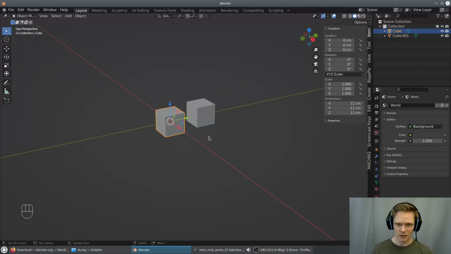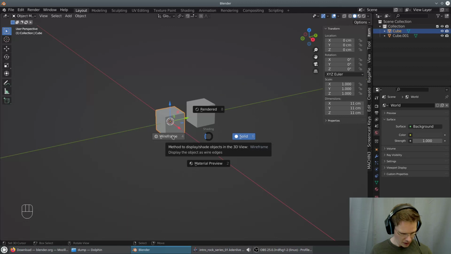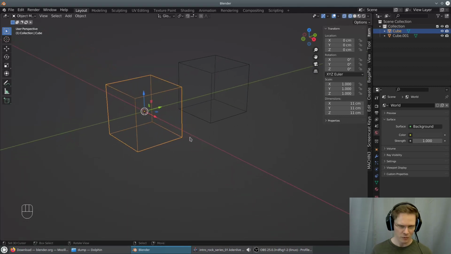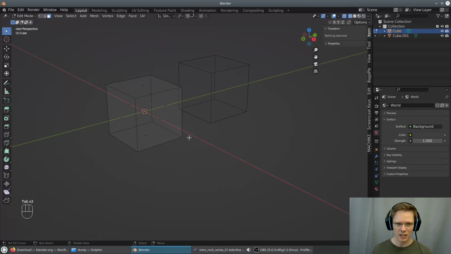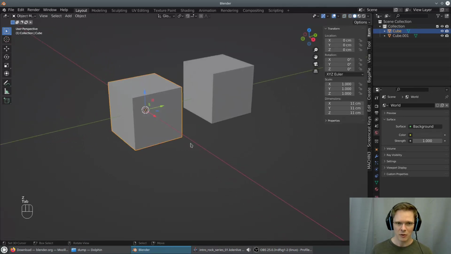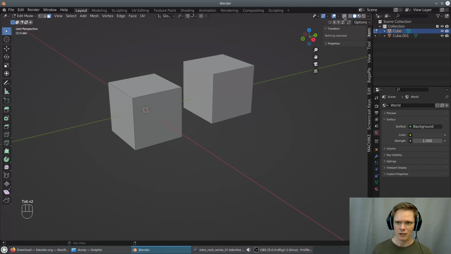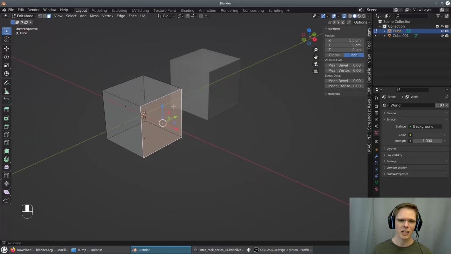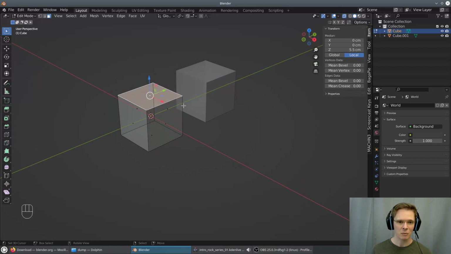There's one other part. Well, there's more than one, but you press Z and you click on wireframe. This will give you a wireframe view similar to what you see in edit mode. In solid in edit mode, what you can do is go up here on the top and click this little toggle called X-ray, and this will let you see through your geometry in solid view in edit mode.